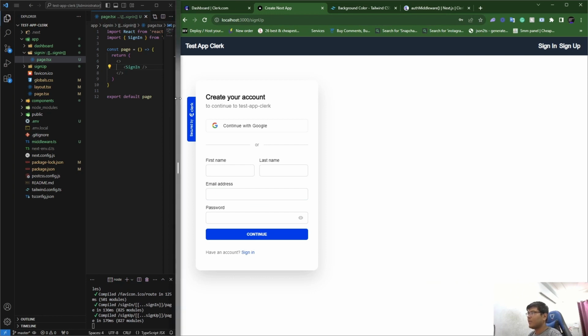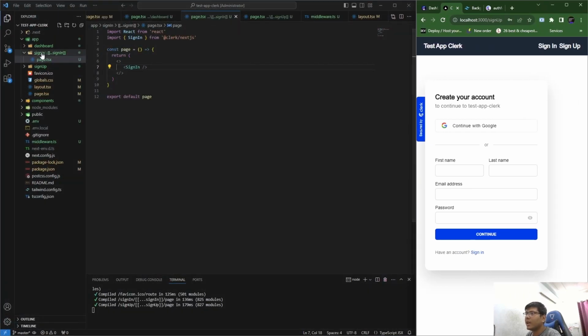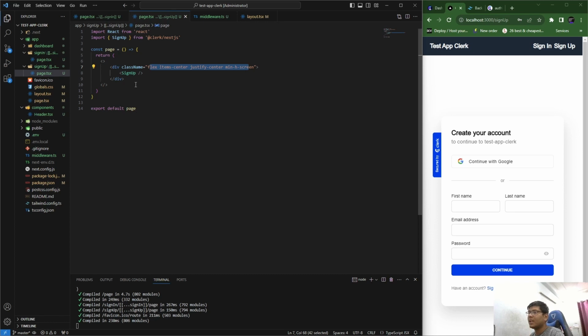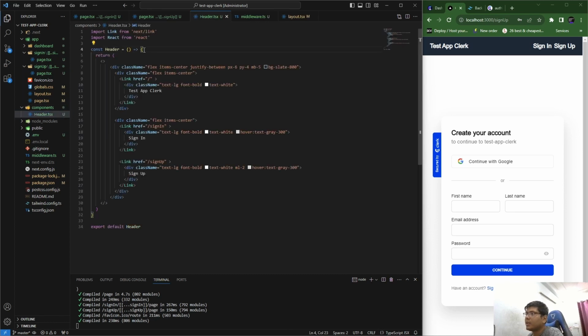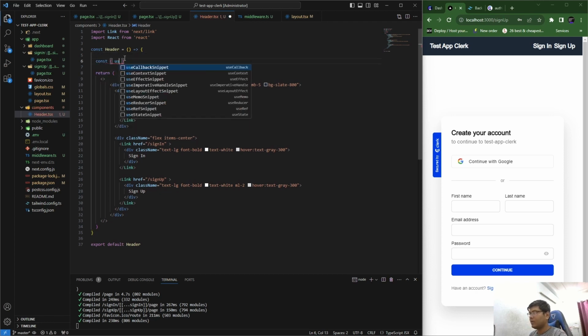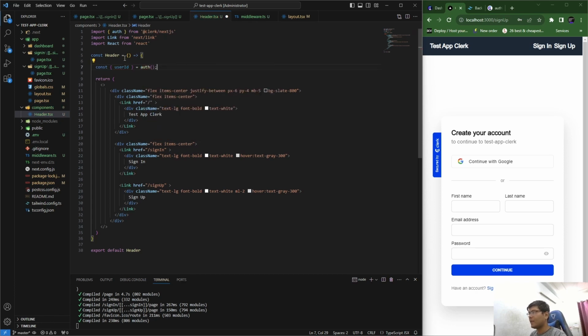I think I need to make a little bit of adjustment on these pages. So let me go back to my sign in page. Okay, I think we have this in the center. Now what I want to do is go to my header page. Inside this, I want to add const userId, and it will be coming from auth. Okay, and this auth is going to come from there. Now I'm going to use this userId up here.